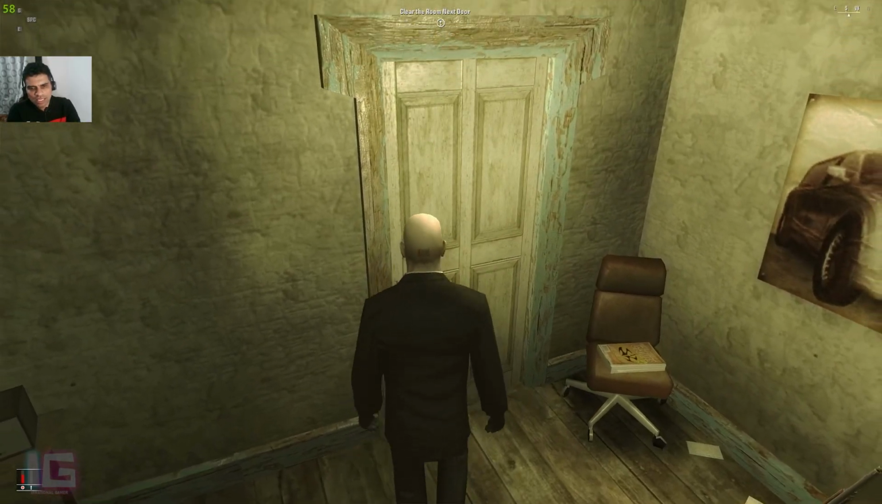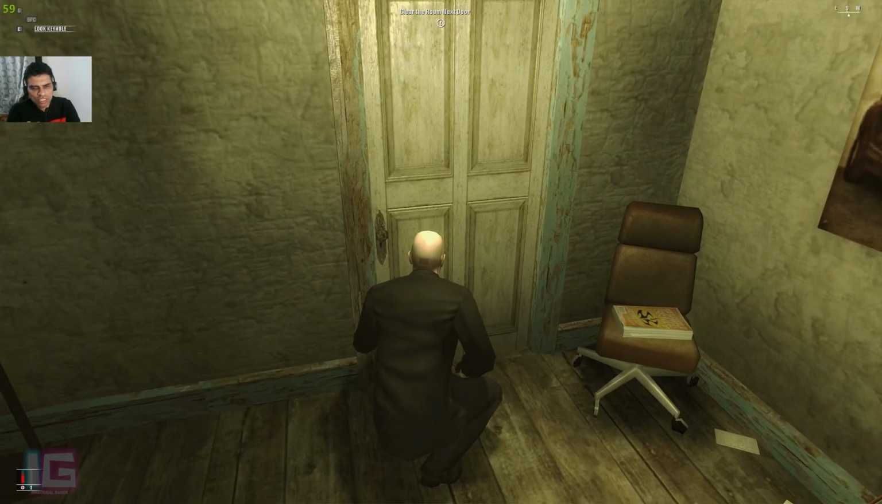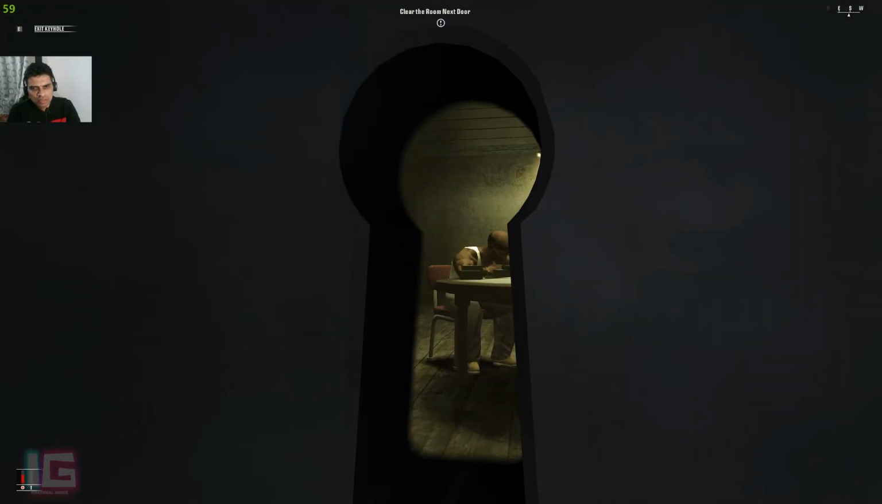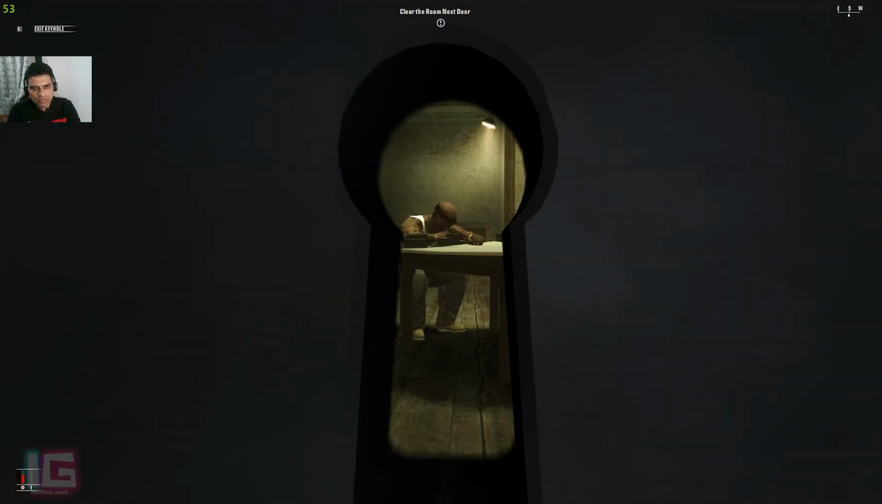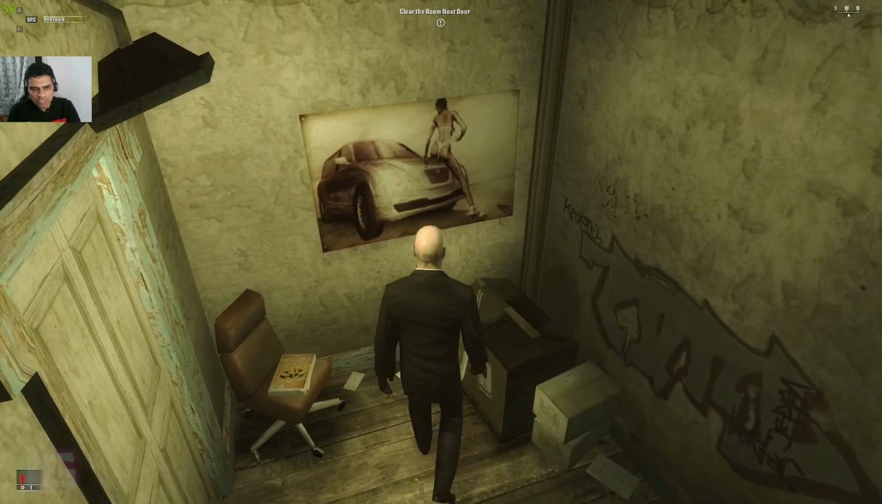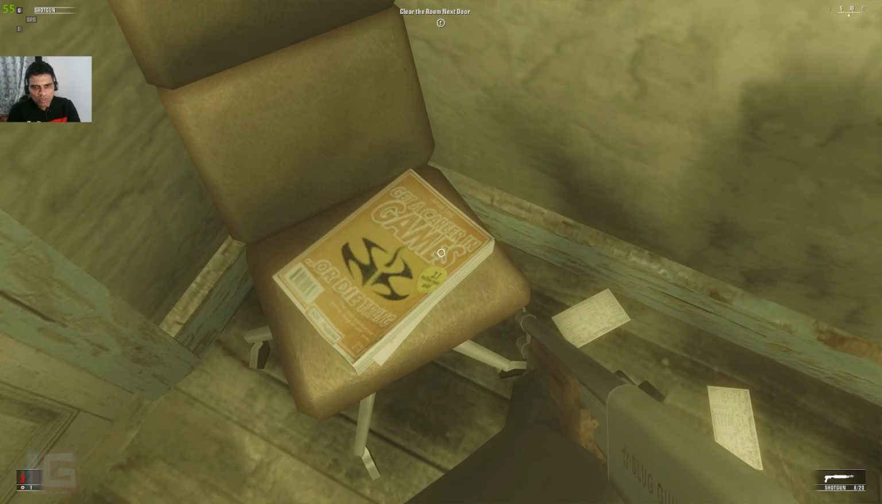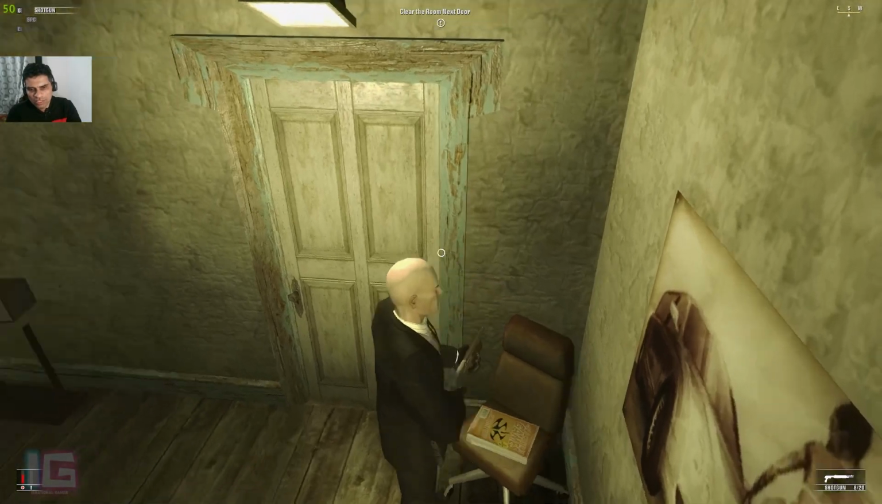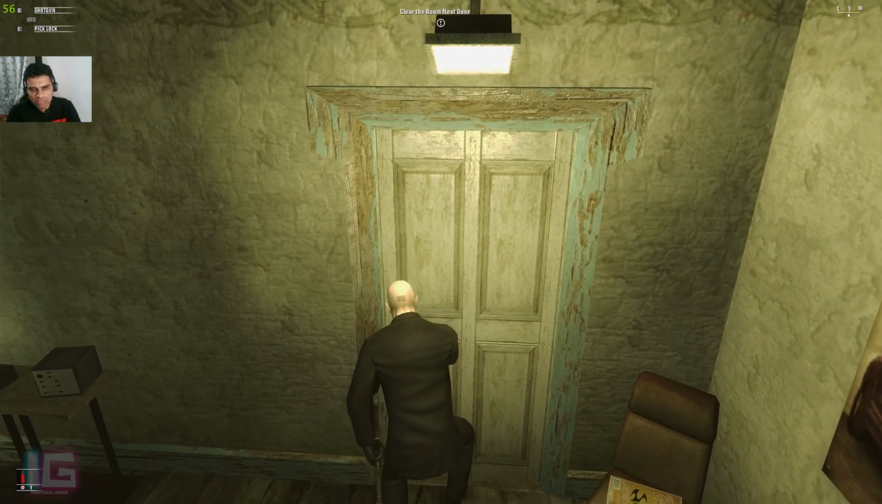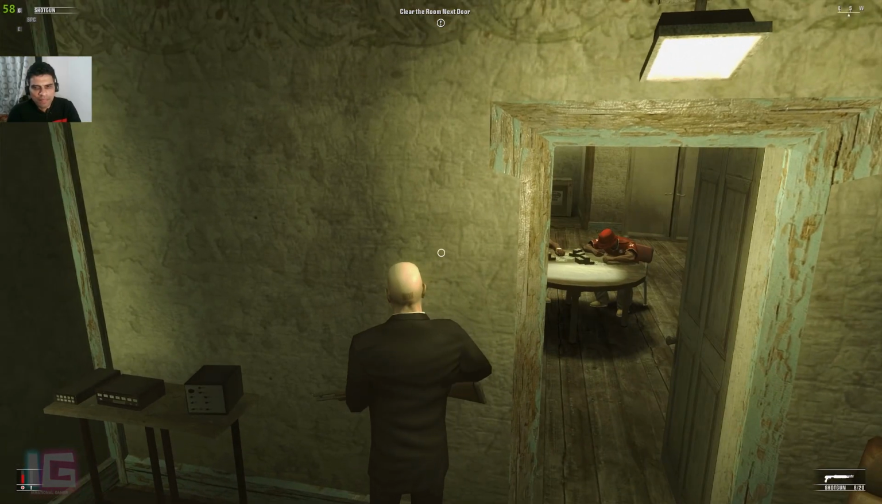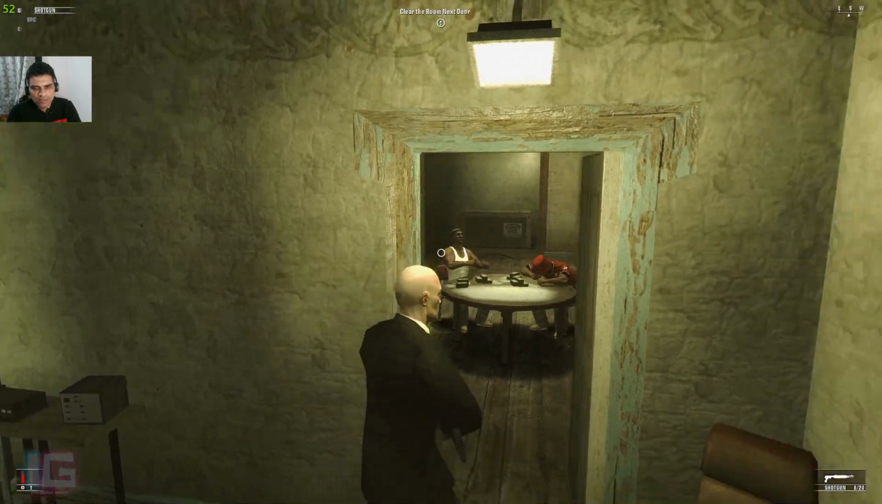So there are actually two guards there. If we look through the keyhole, yeah, two people there and they're doing drugs. That's not a good thing. So I will just kill you. There's a book on the chair which says get a career in games or die trying. Okay, we have a shotgun and we need to pick this lock and kill these two guys.